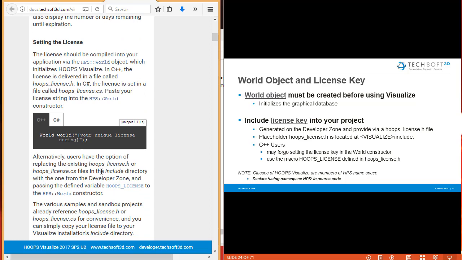When you generate the license key from the developer zone license key generation page, you're given a hoops_license.h file, and there's a placeholder hoops_license.h file in this subdirectory of your installation. Once you generate your license key, you can just edit that placeholder file and then set things up correctly. Another little side note here: the classes of Visualize are members of the HPS namespace. So in your source code files, typically to take advantage of that, you would declare using namespace HPS.